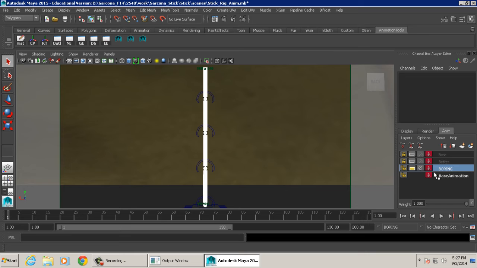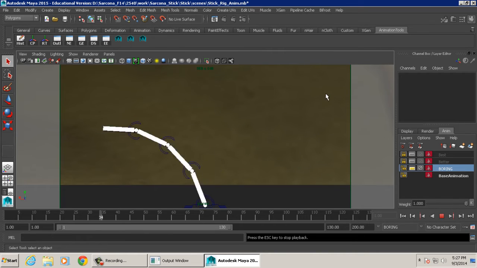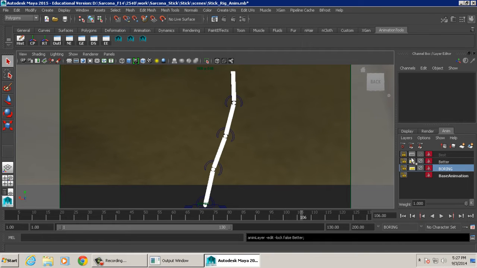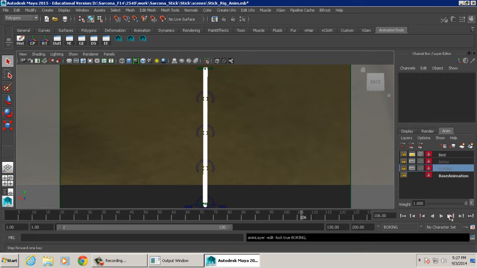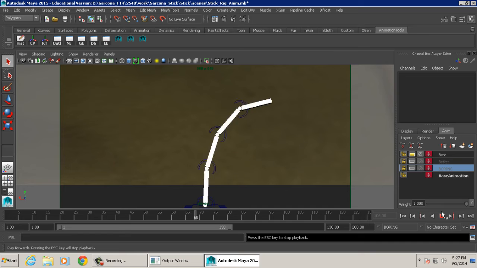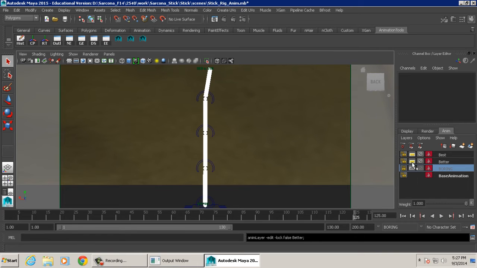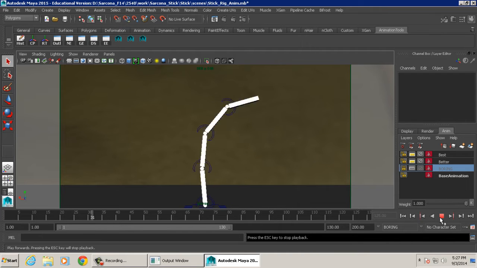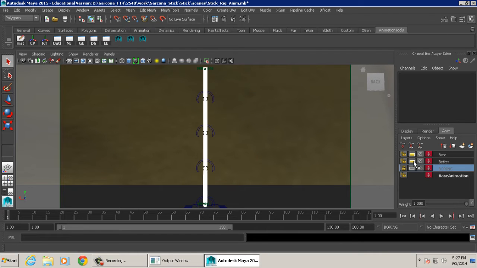So right now I'm on the boring animation layer. So if I hit play, that's the boring one. That's where everything's rotating exactly the same. And then I can turn it off and turn on the best one. And then we can see the best one and how this one moves. Okay. I can also mix between them. In this case, it's not going to help. It'll actually probably cause some issues. Yeah, there it goes. Through the ground. Okay, but it is possible to also mix them too.